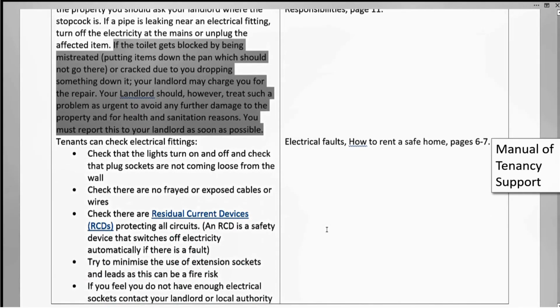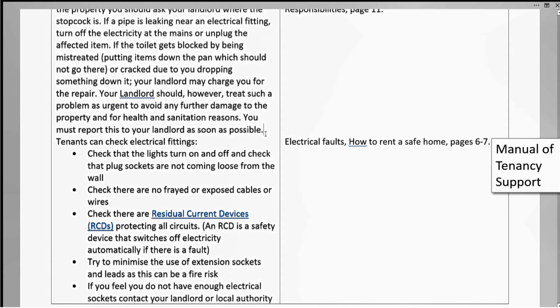Your landlord should, however, treat such a problem as urgent to avoid any further damage to the property and for health and sanitation reasons. You must report this to your landlord as soon as possible.